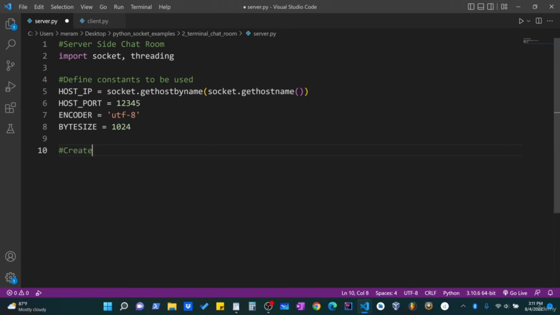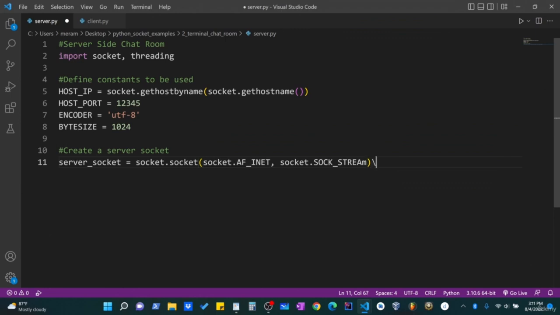So we'll put a comment here. We'll say create a server socket, and we will say server socket is what we'll call it, is equal to socket module.socket, and inside of here we're going to pass in our two protocols, so socket.AF_INET, so that's IPv4, and then socket.SOCK_STREAM, all capitals, there is our TCP connection.